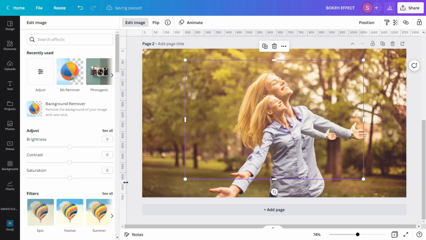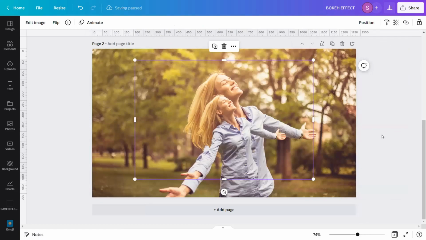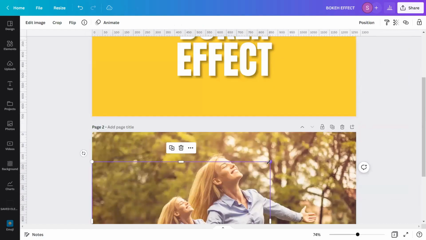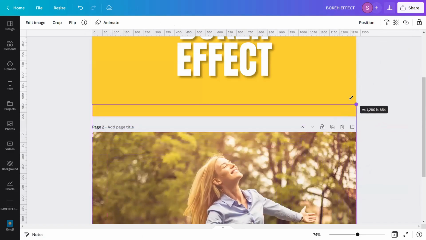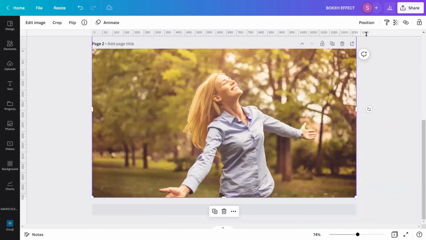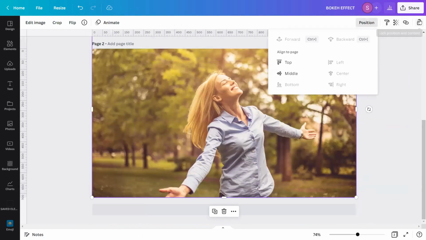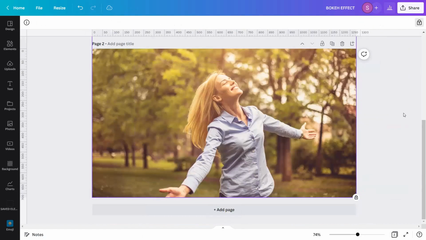Click Apply when done. To continue, I will adjust the image to occupy the whole page and fit it exactly with the background. And then I will lock it. Let's now add the bokeh effect.